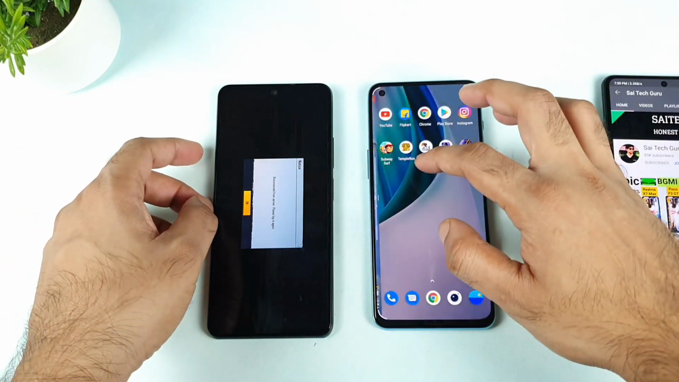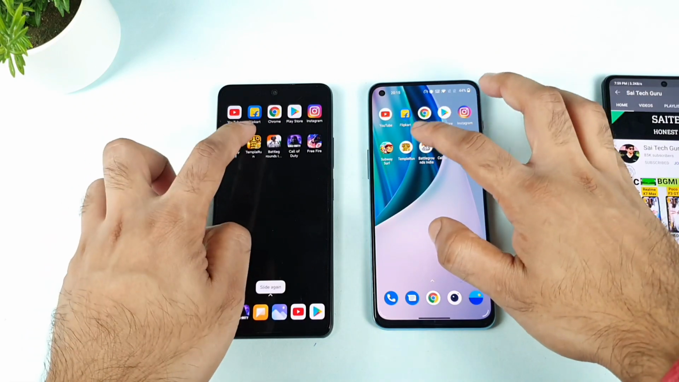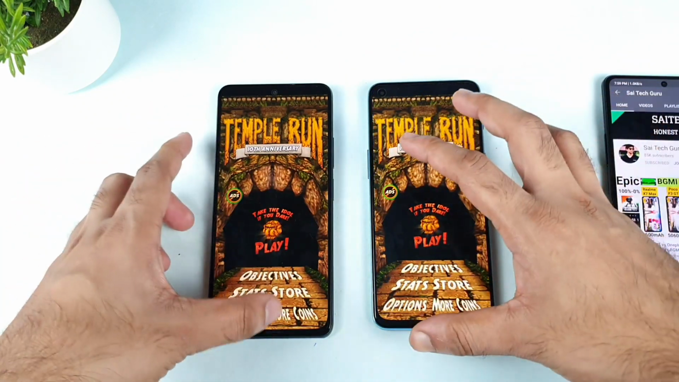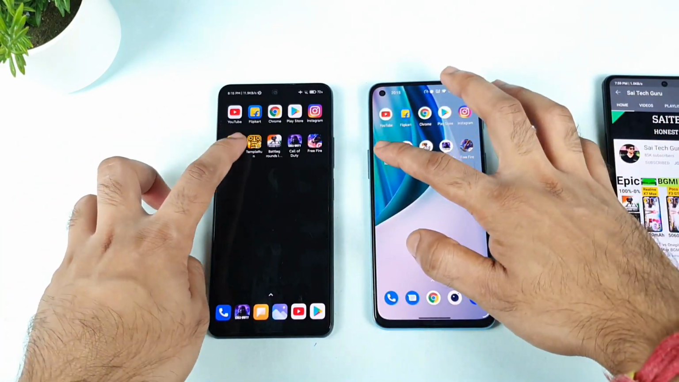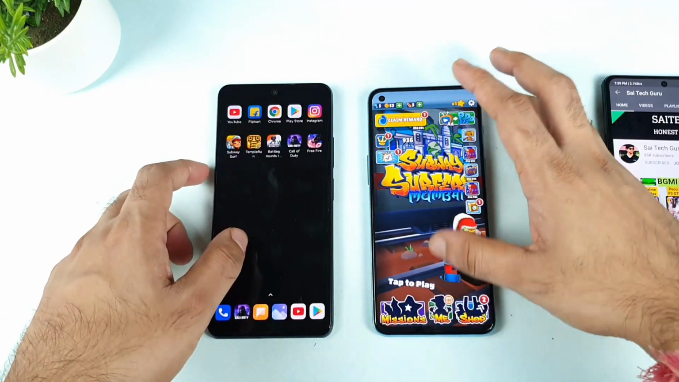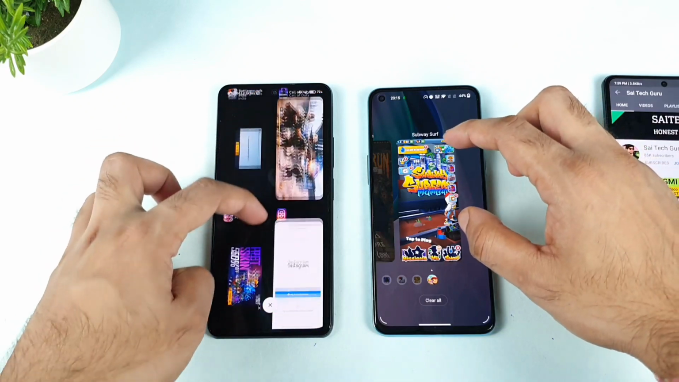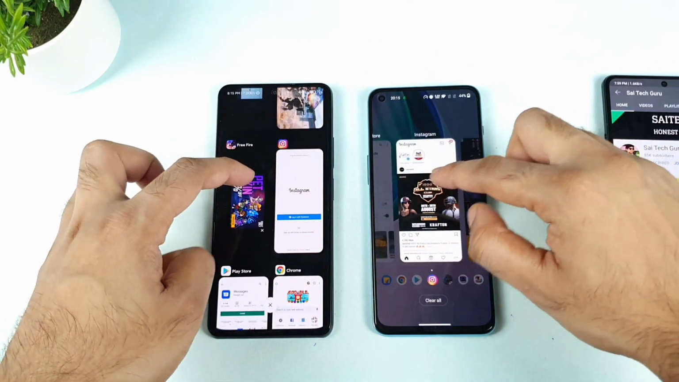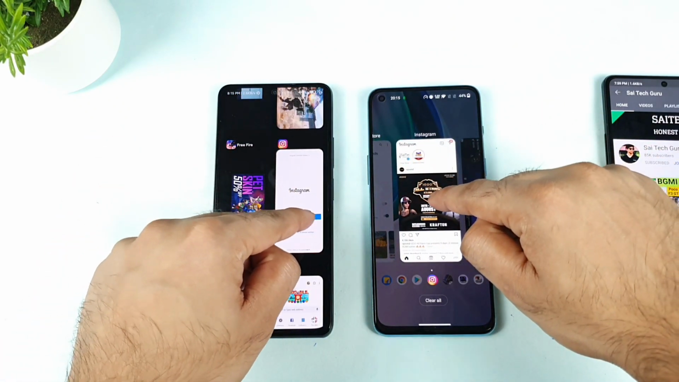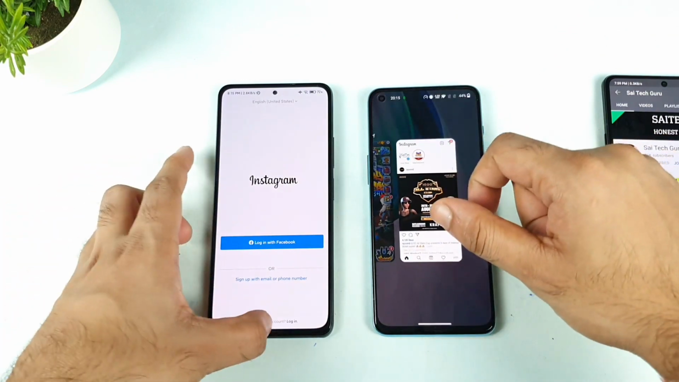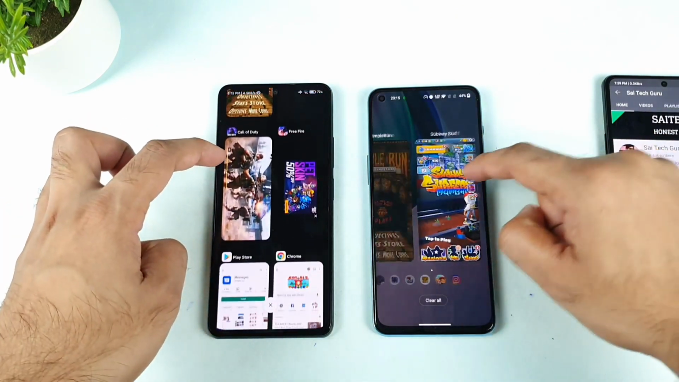Next is the Battlegrounds Mobile game. Both phones, no issues. And next is Temple Run. Temple Run also no issues, as you can see. And Subway Surf. Subway Surf also no issues, as you can see, friends. Now let's start with the applications. Let's start with Instagram. 1, 2, 3. As you can see, Instagram remains the same in both phones, no issues.